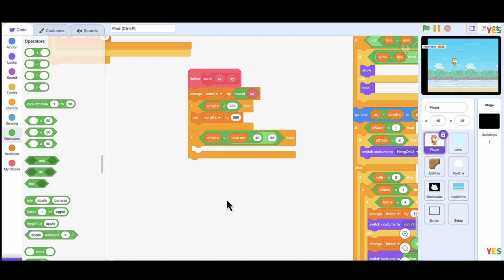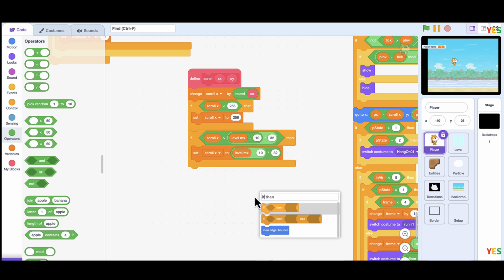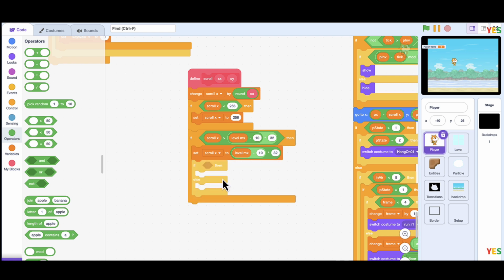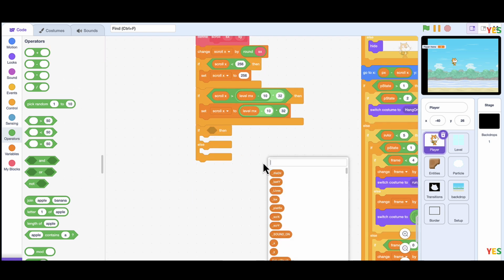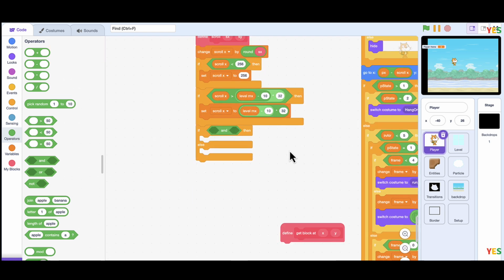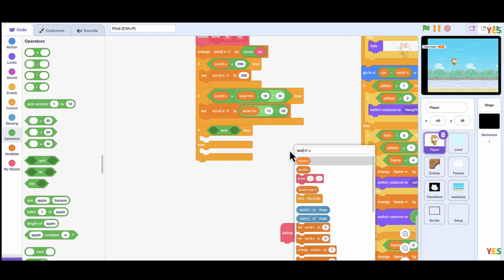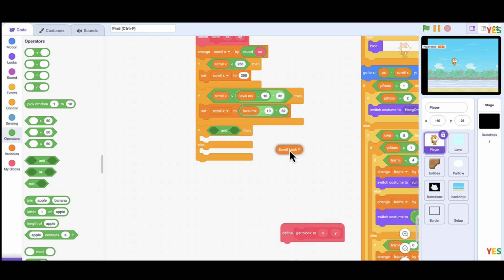And now we need an if else. And the if else is gonna be doing an and, then if scroll lock Y is greater than the empty value, then an editor is less than 1.